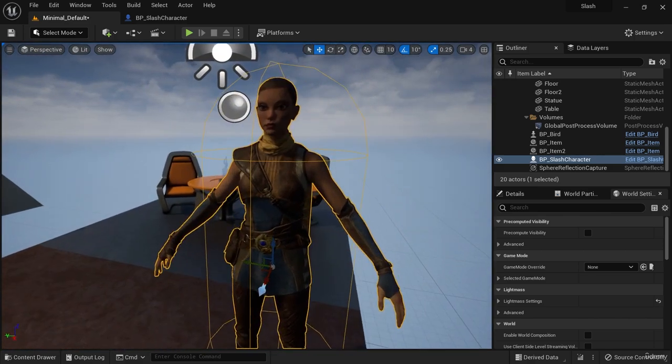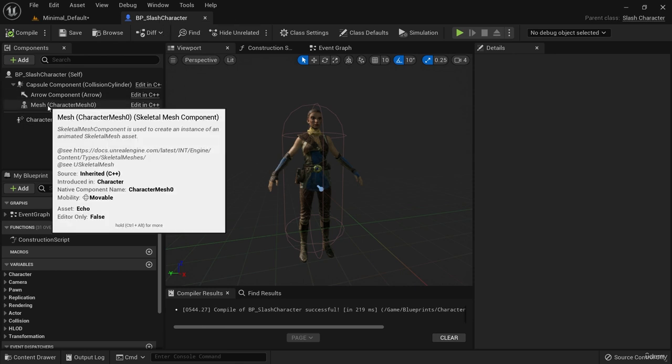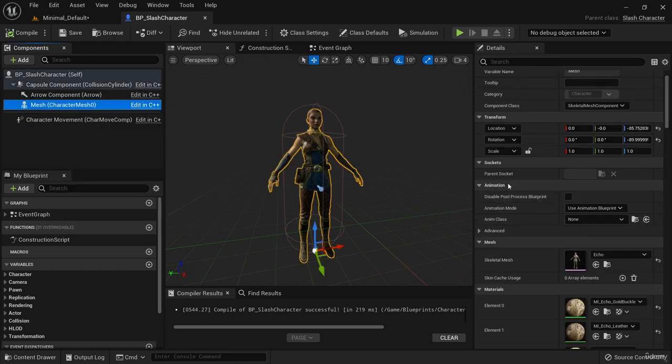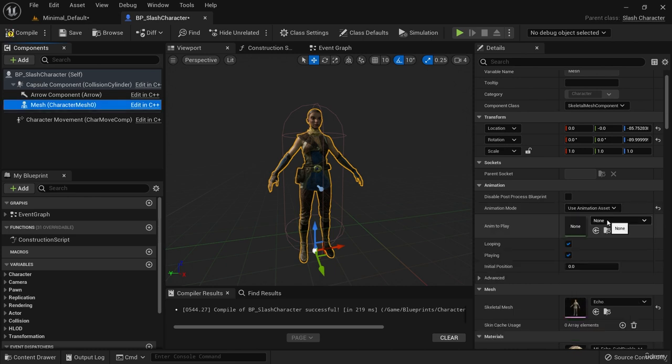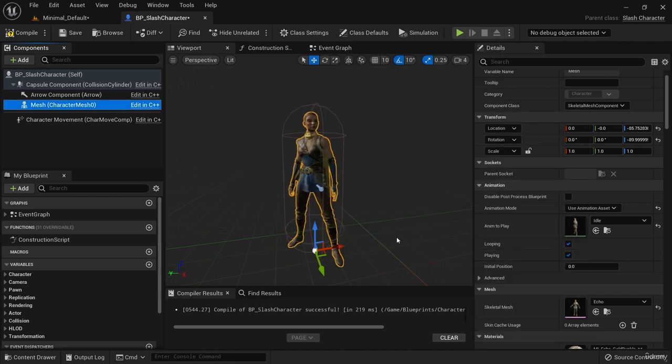So it's pretty static. There are no animations. If we wanted to, we could apply an animation to it. We know how to do that. We can just select the mesh and look for the animation section and choose Use Animation Asset. And if we did that, we could choose any of the animations provided in the character folder for us, such as if we search for idle, there's an idle animation. And now our character is idling.